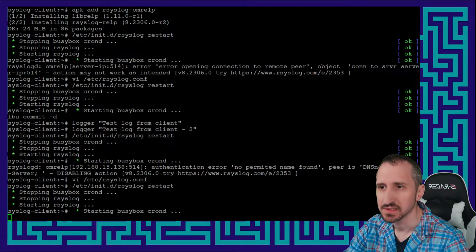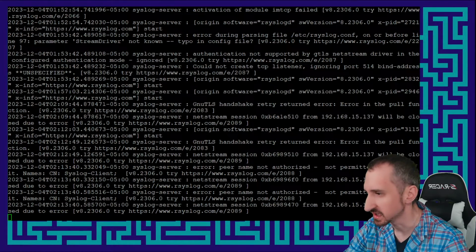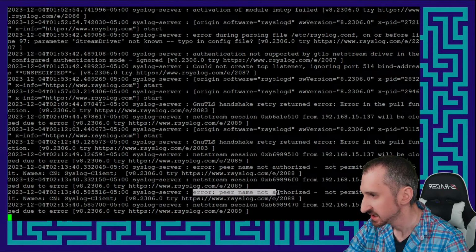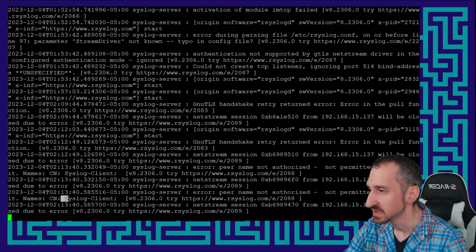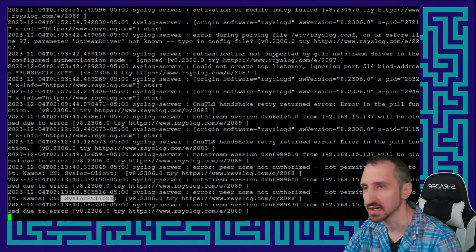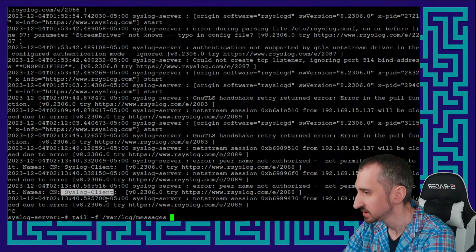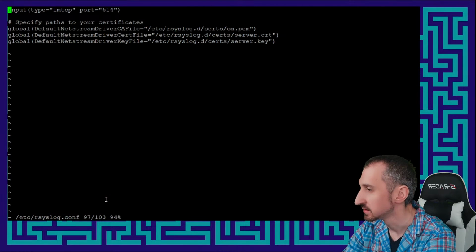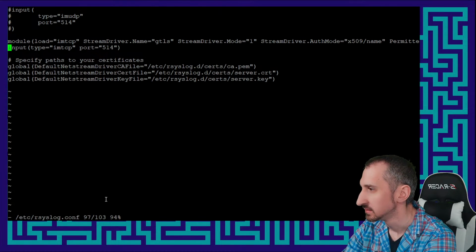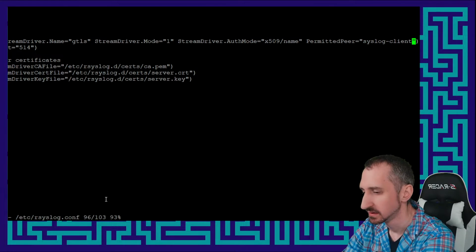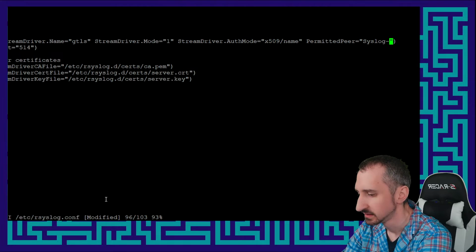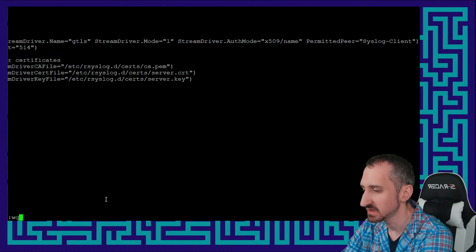And there we go. Okay, so let me go back to the server and show you what this actually says. But it says peer name not authorized. So we just need to correct that. And the name that's showing up is caps syslog client, but we do see the connection is there. So let's Control C out of that. Go back into our configuration. Type it in verbatim.